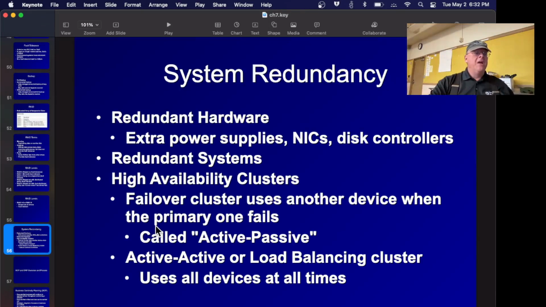This is simpler to design, but it does mean that the extra server is just doing nothing most of the time. The load balancing cluster makes more sense typically. Both servers are running all the time, so when everything is working properly, the customers get faster service. When one of them fails, the customers continue to get service, but slower because one device is down.